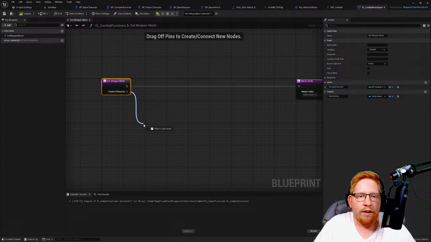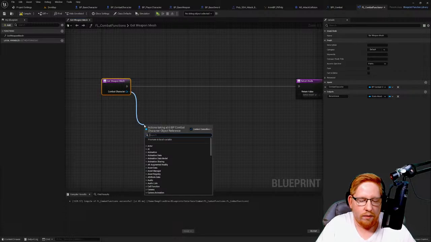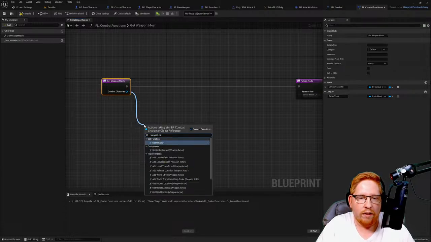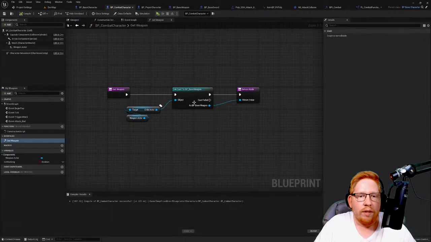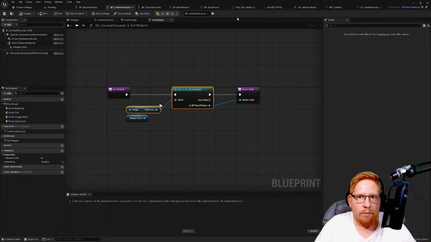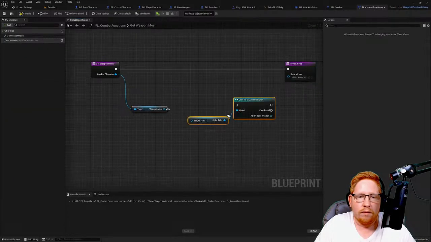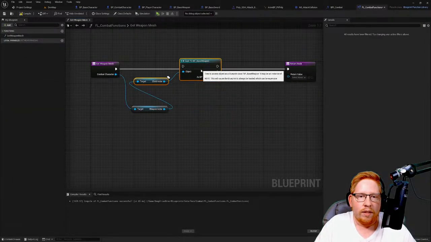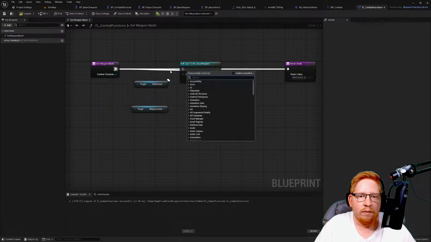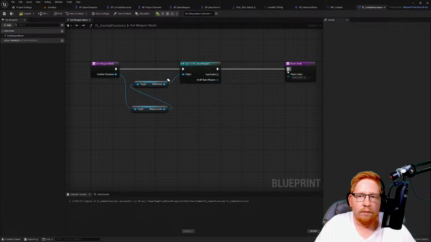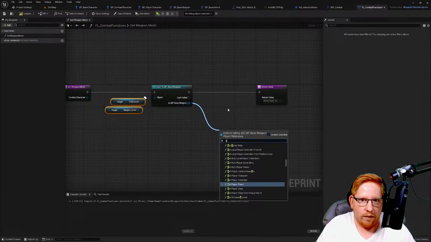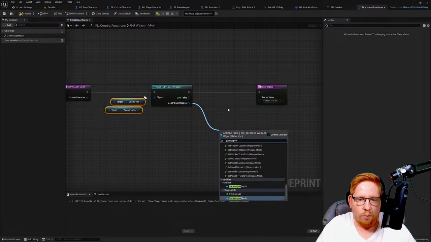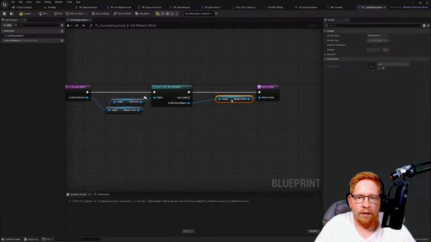And then off the combat character here, we can get the weapon actor. Then we can go in here, grab this section here, and cast that to our base weapon. Then we can get our weapon mesh. Throw that in here.